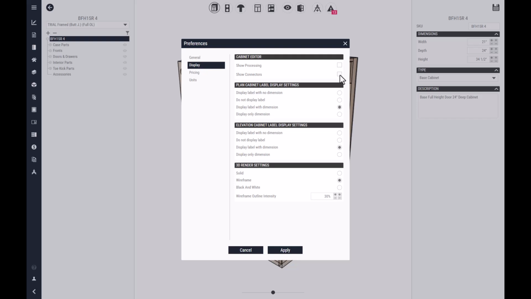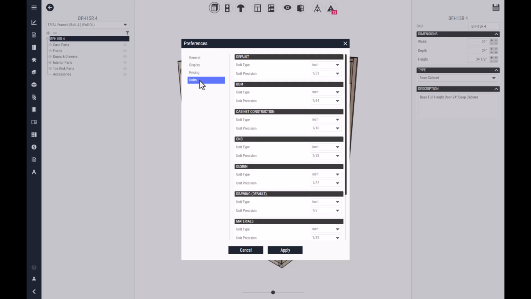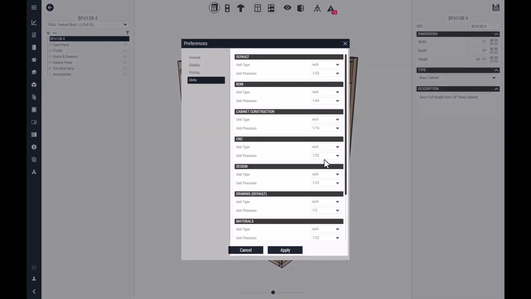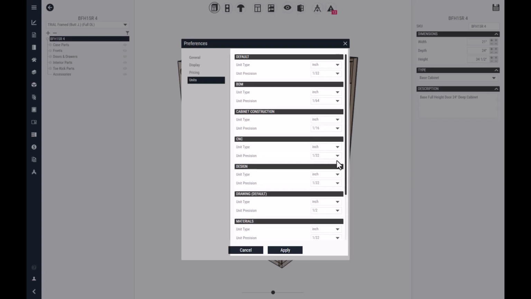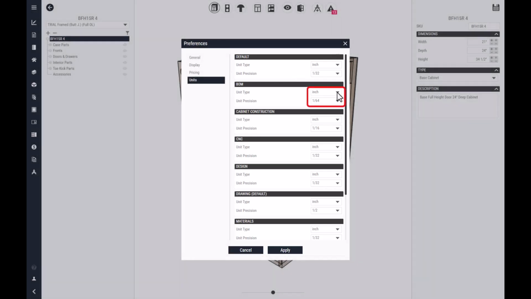The last submenu to take care of now is Units. The Units submenu determines each module's units and its most significant figures. This affects how the program interprets your input, as well as how it displays values and can be adjusted as necessary. For example, we will set the bill of materials, BOM units, to inches and 1/64th, meaning that our input will be rounded to the nearest 1/64th inch.